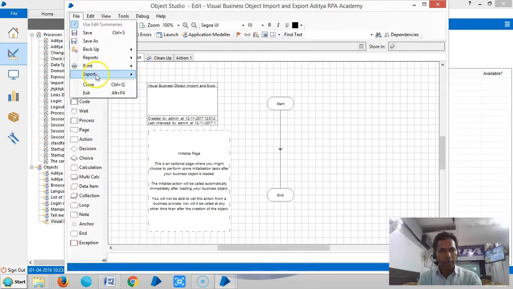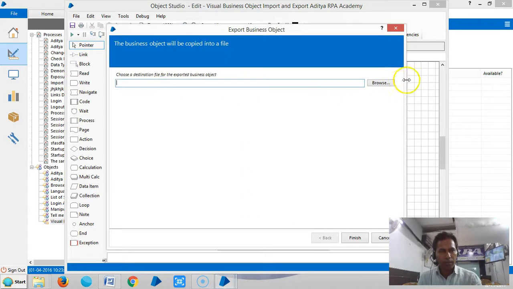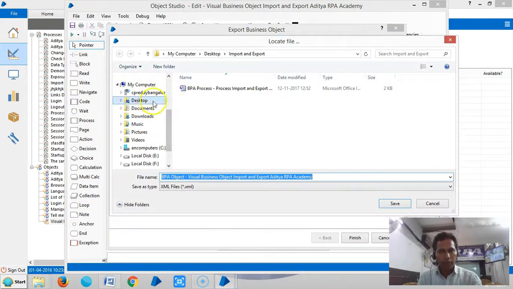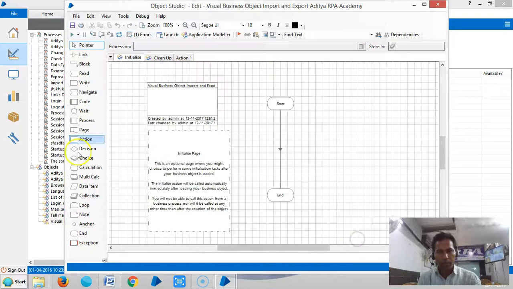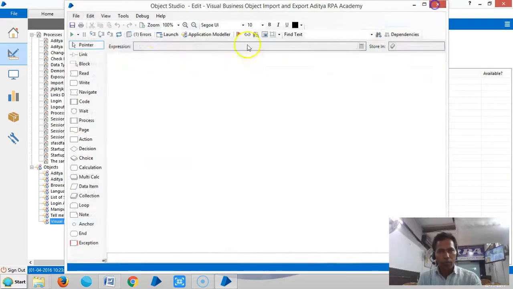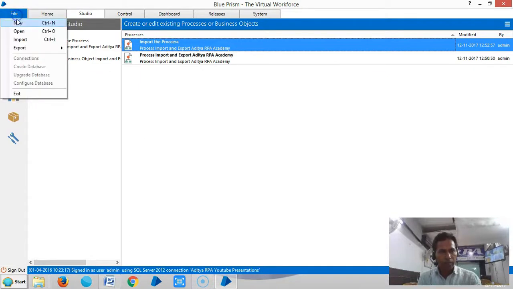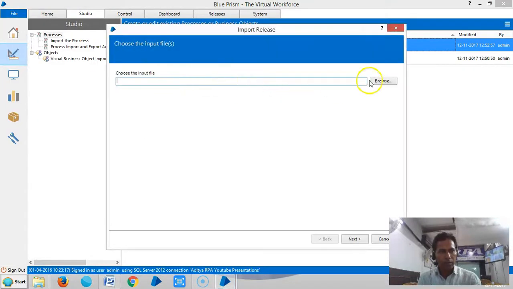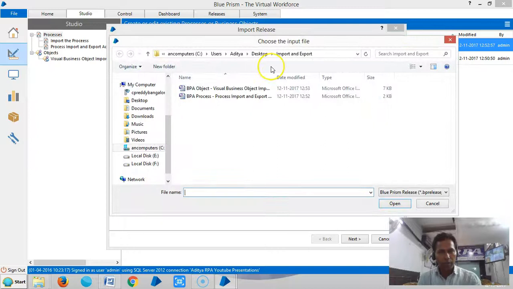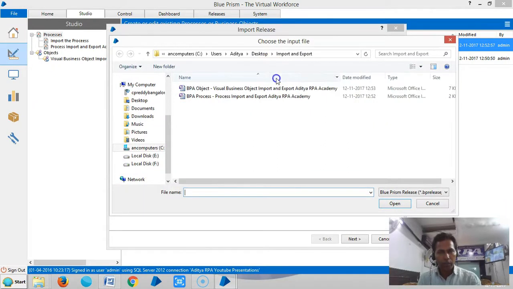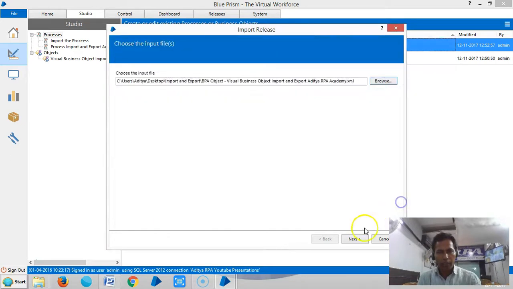Click on file, export. Now I am exporting to the folder on desktop, that is import and export. Click on save, then finish it. So to import this business object into the BluePrism database, go to file, import. Click on browse and choose the business object. Click on open.